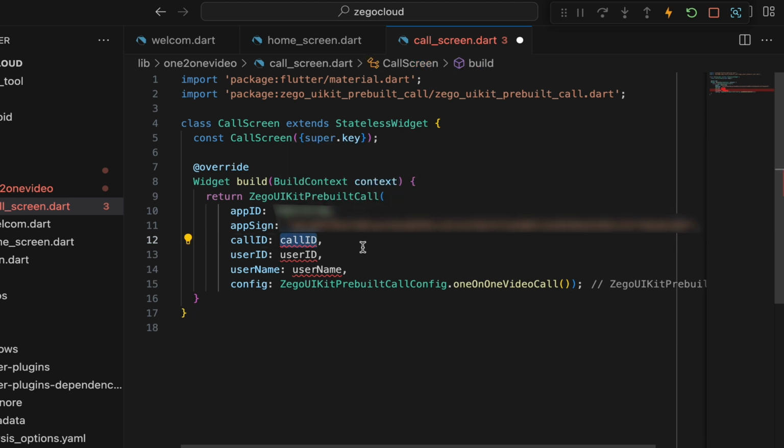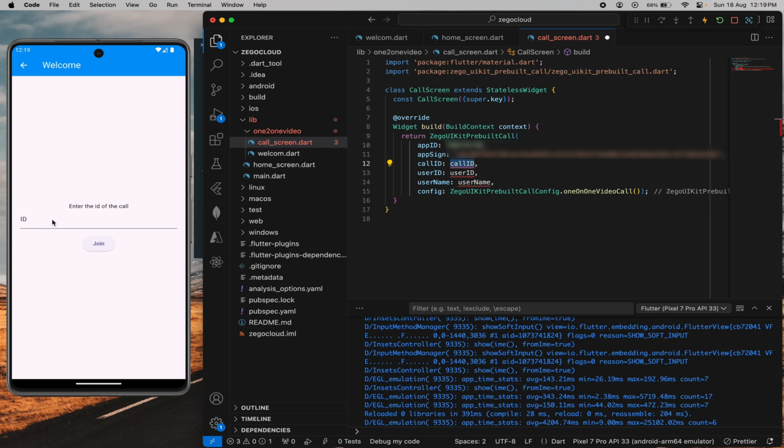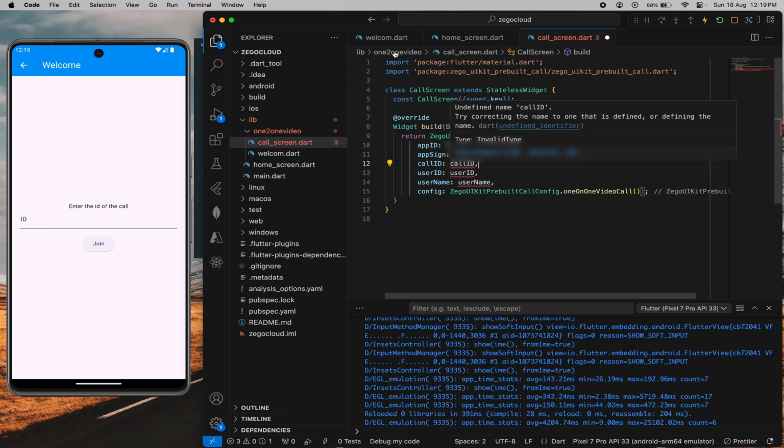Call ID is the ID which is going to uniquely identify the particular call that we are going to make. Actually, this call ID is what the user is going to enter over here. We need the call ID from the welcome screen.